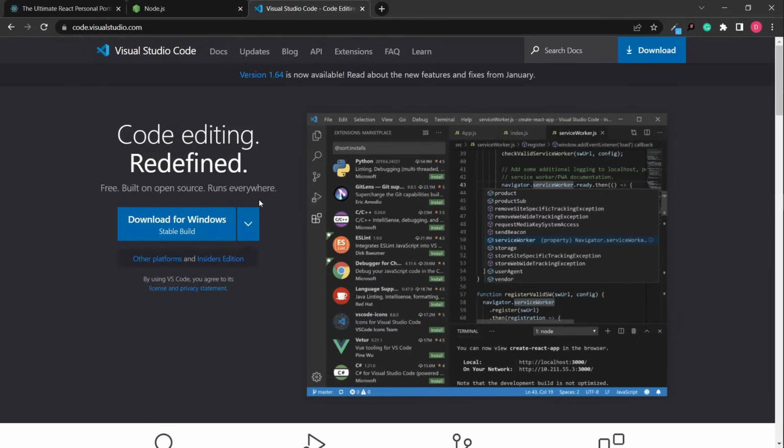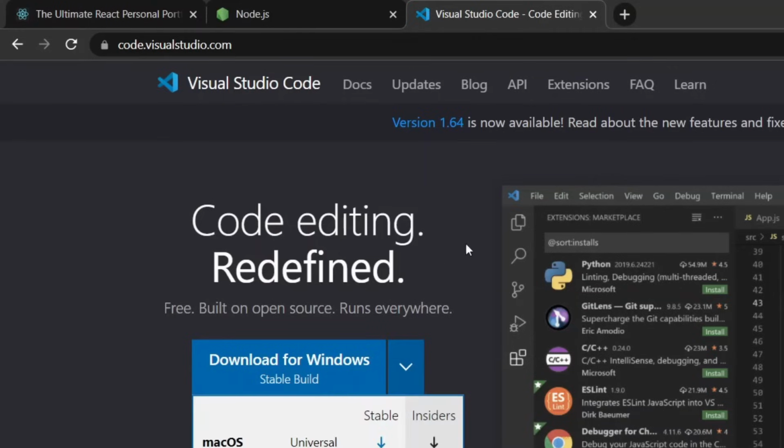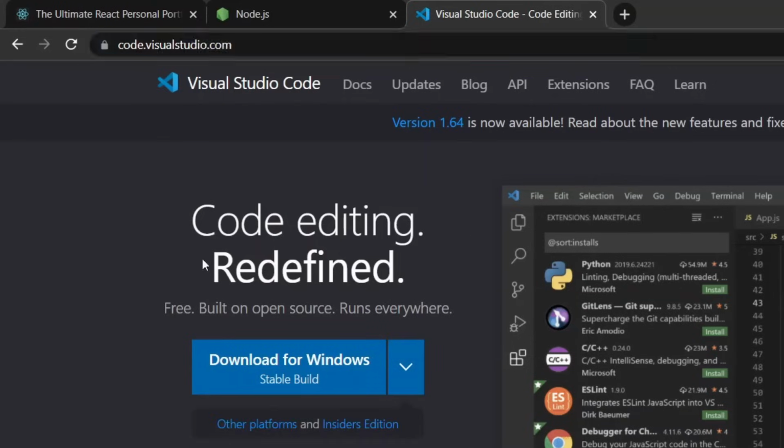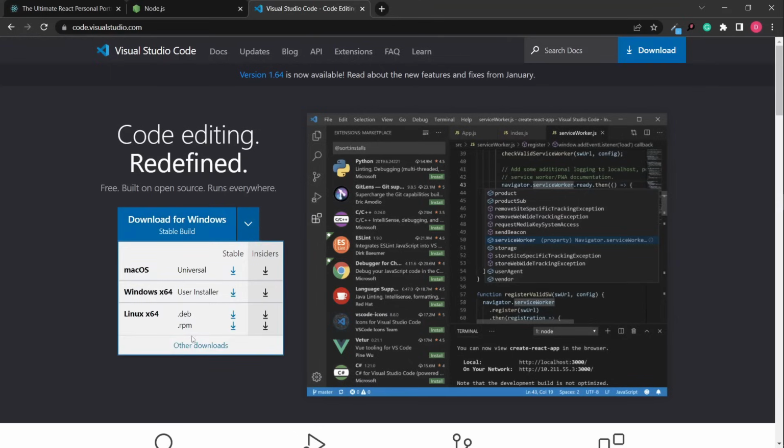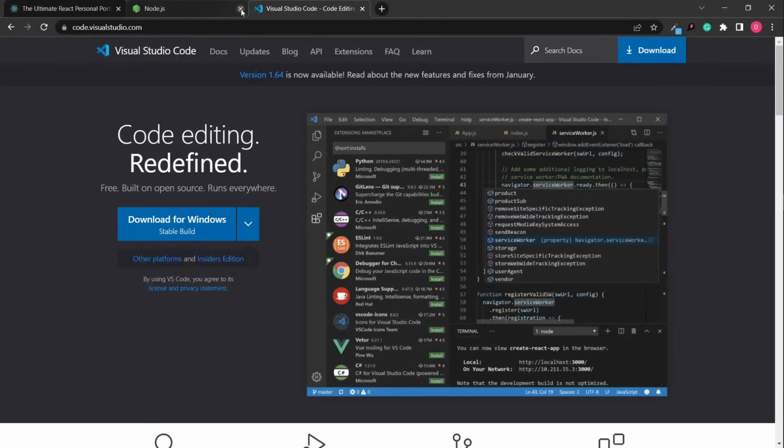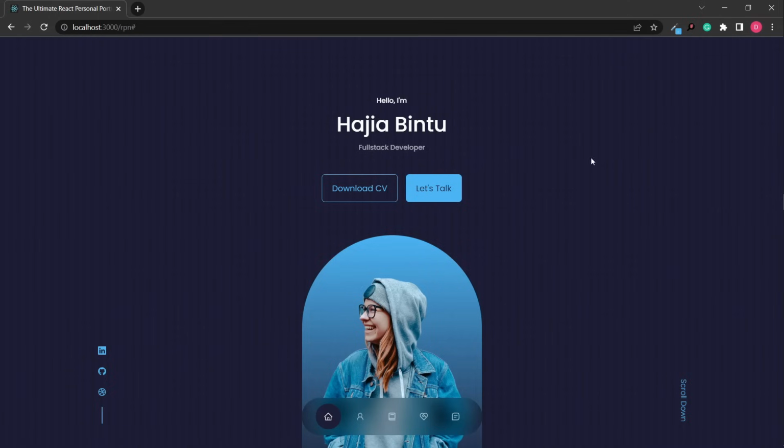Also, I'm going to use VSCode for this project. That's the text editor I'm going to use. So you come here to this website and you can download VSCode. All right, so those are the two things you should have before we proceed with this tutorial.